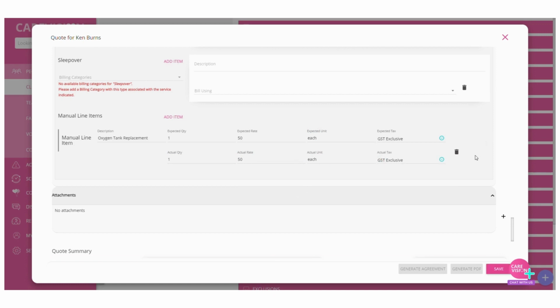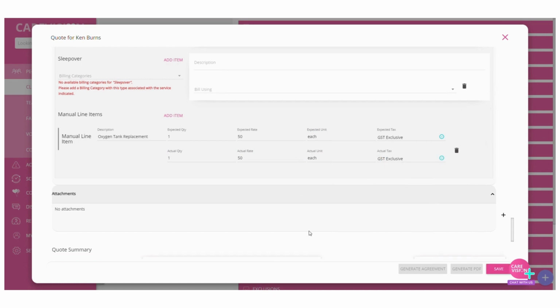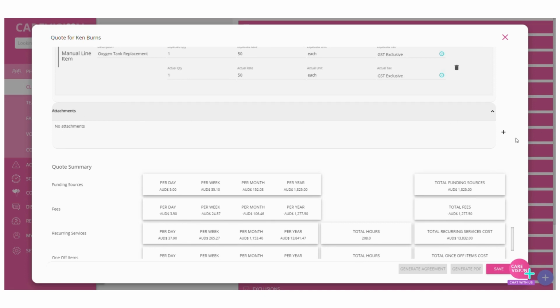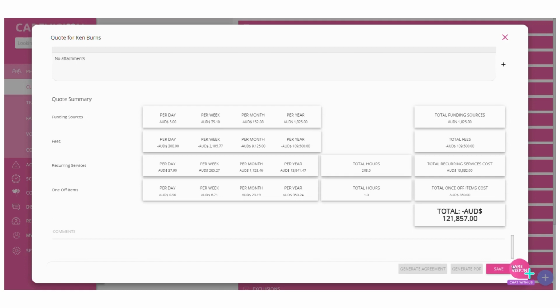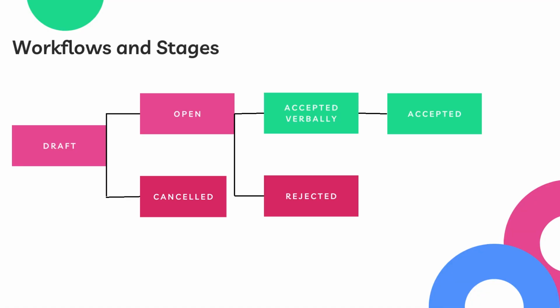Once you're done adding your services, you can scroll down and attach supporting documents like a referral document, medical records, or requests. You can upload a PDF, document, video, or images. And finally, below the quote section is where you can see the cost breakdown and summary and the total cost of the quote. Once you're happy with your draft, you can click on Save. We have just saved a draft of a quote.